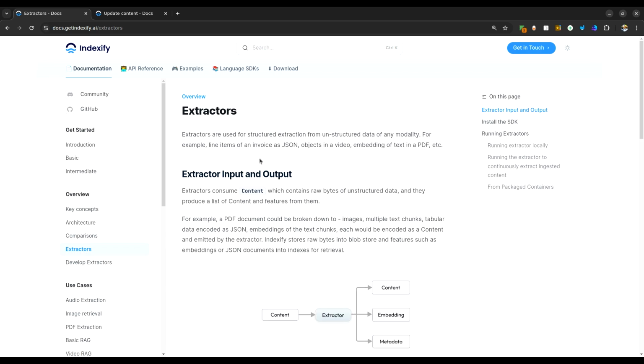So extractors are used for structured extraction from unstructured data of any modality. For example, line items of an invoice as JSON, objects in a video, embedding of text in a PDF, etc. And we'll see in a second example of these, that is how to deal with PDFs with Indexify. And that's where the first step will definitely be this extractor section.